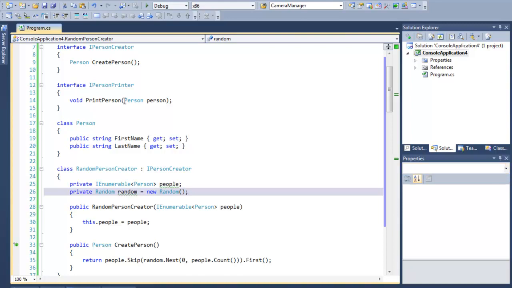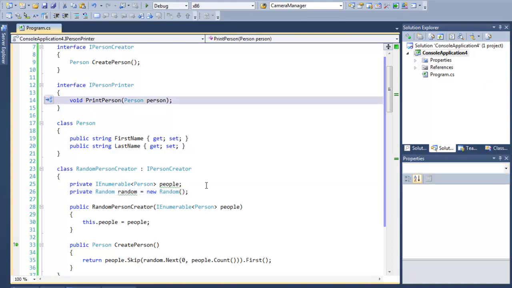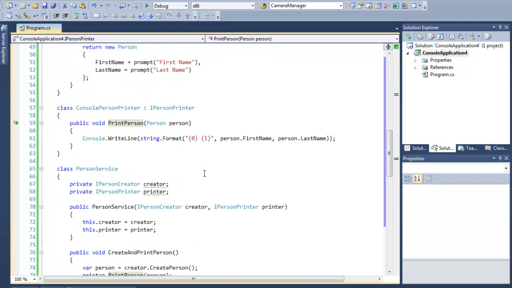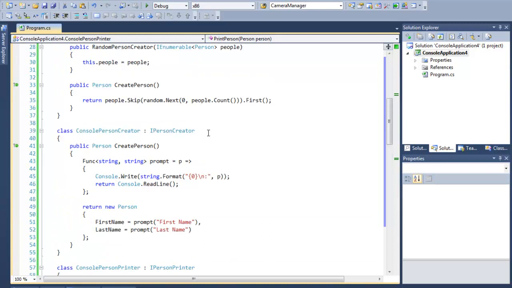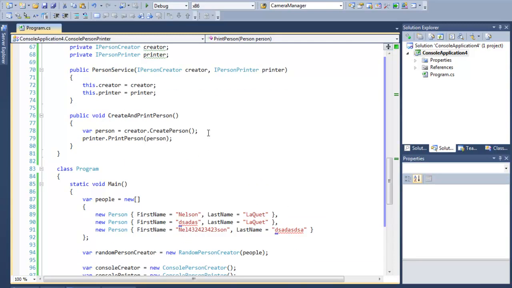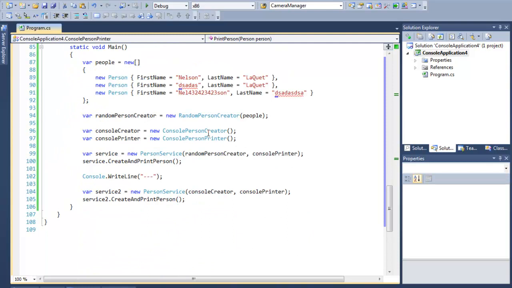Okay, so composition. And the last thing is polymorphism. And we already have an example of polymorphism here. Polymorphism literally means many forms. And you'd have it here in the form of your console person creator versus your random person creator? No, he was actually pointing to, at least I believe he was pointing to the right line.